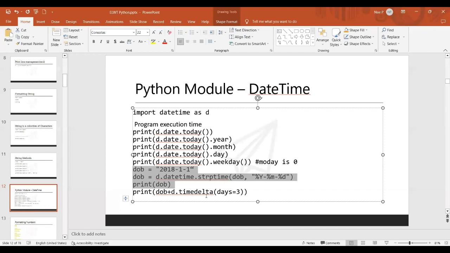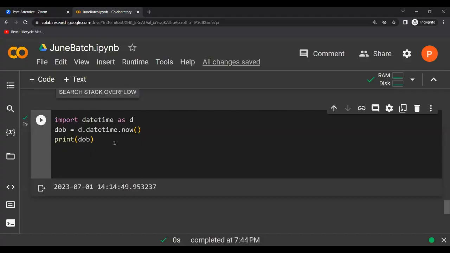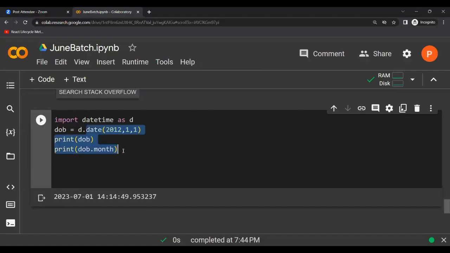Now, if you want to display DOB as a date or time, there's something called strptime. Instead of giving this slash slash comma, I showed you in the previous example that we gave a comma.